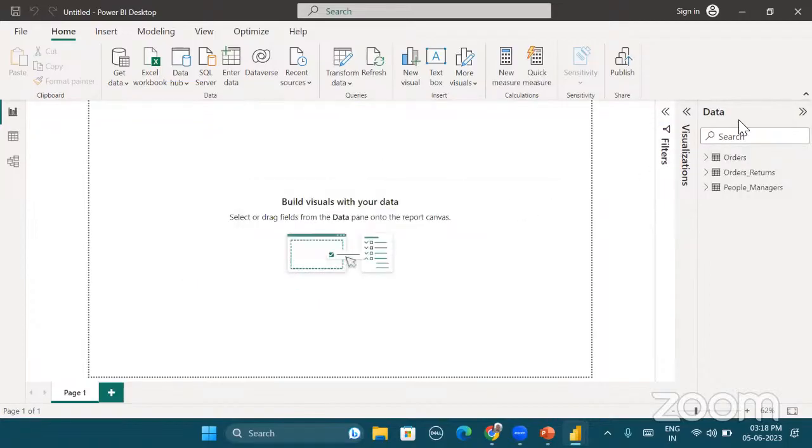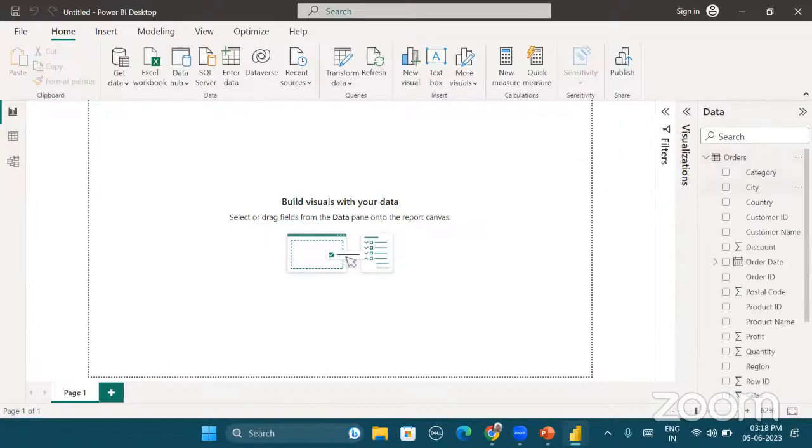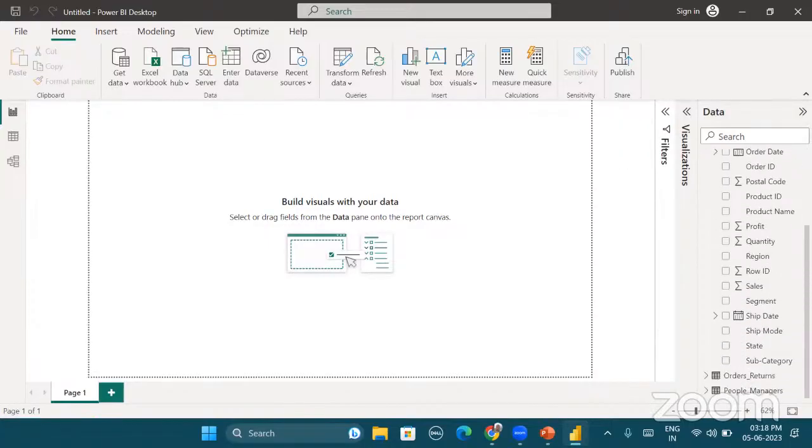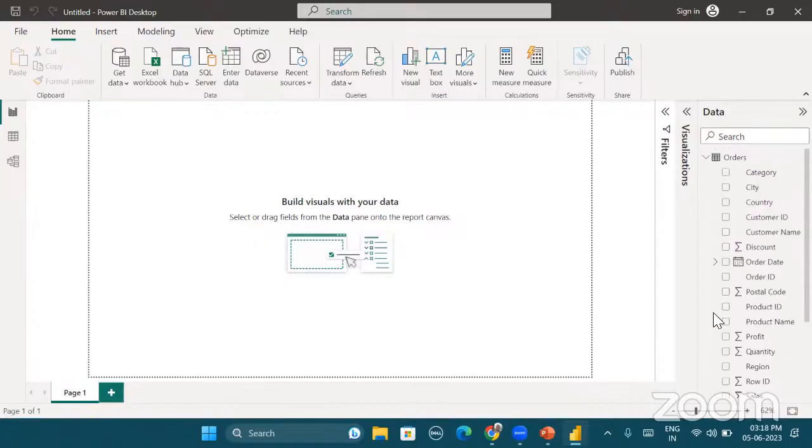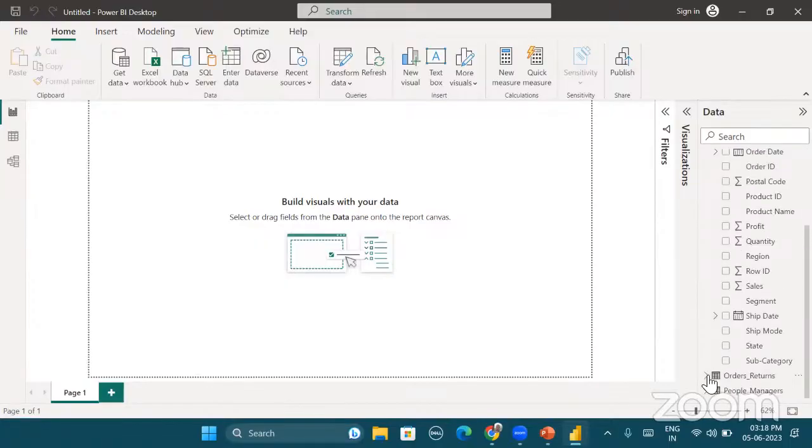And now here, you see data. Earlier data was empty, right? It was telling you are not connected to any data. But now I can see orders, and when I expand it, it shows me all the fields in the orders table. I can see orders returned, and I can see the fields from there. Only 2 fields are there. And when I expand people, you can see the fields from people also.